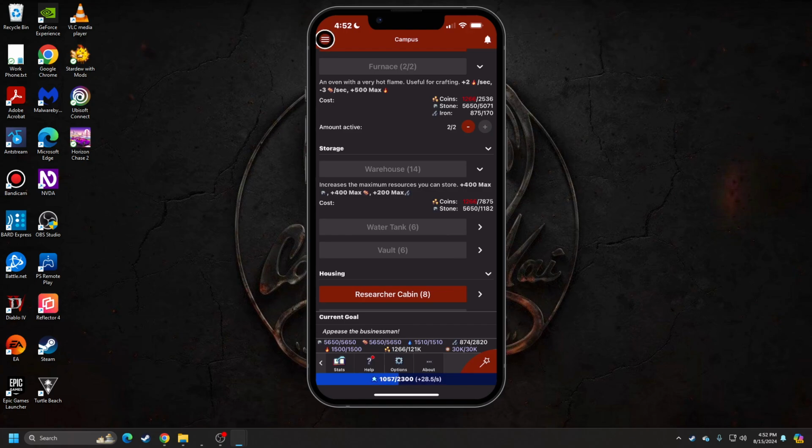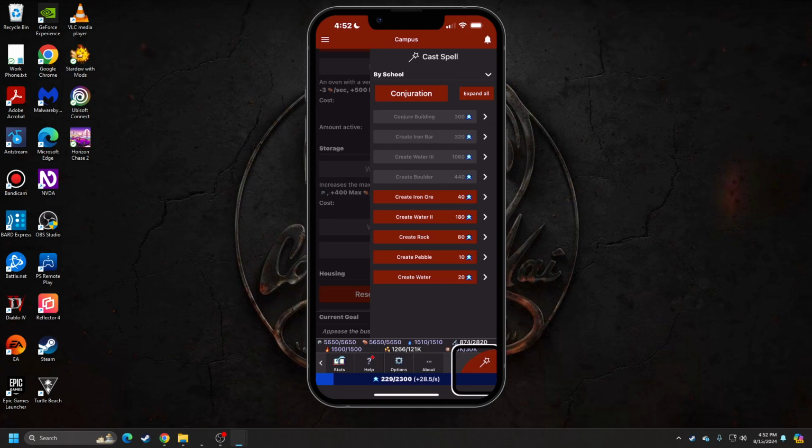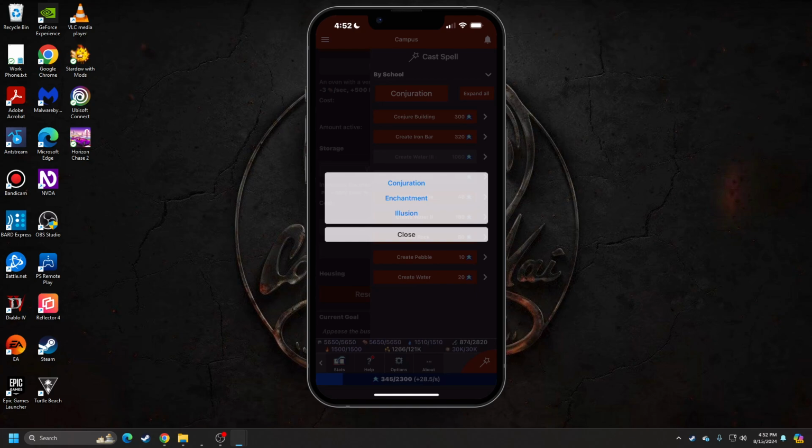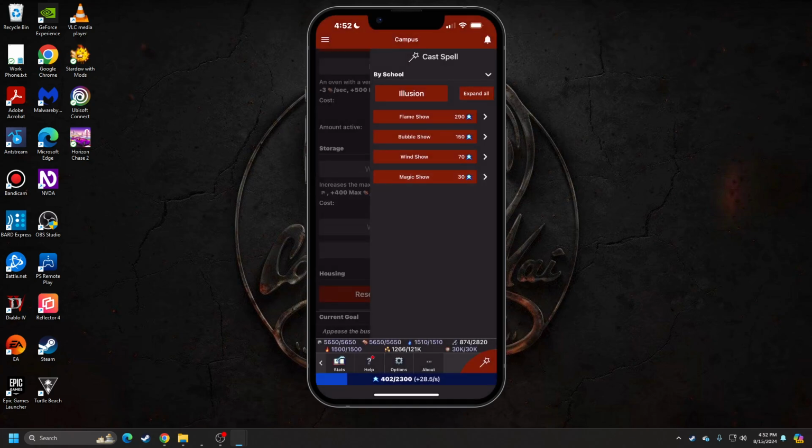So I don't have enough resources to do any of that right now. But yeah, we're almost there. Cast spell. So we need Conjuration, Enchantment, Illusion. Flame show, 290 mana.